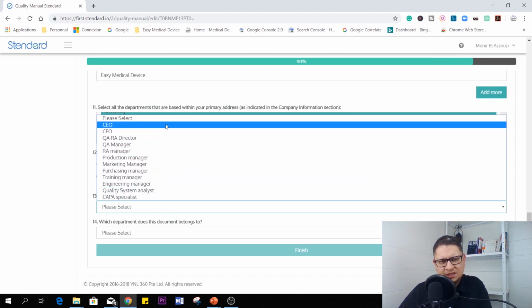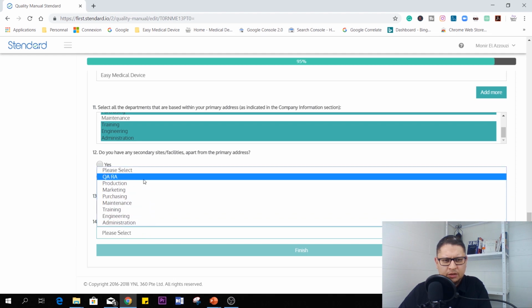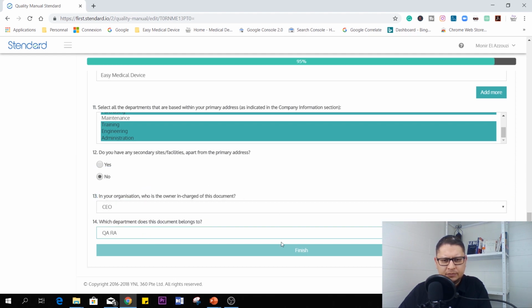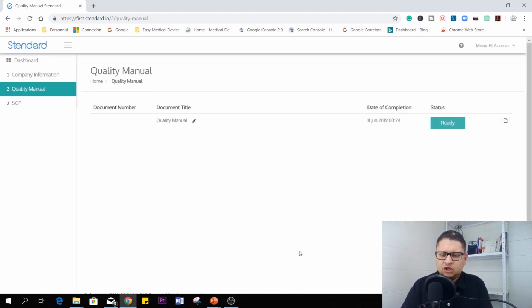Let's make the CEO the owner of this. Which department does this document belong to? Okay, let's say QA area. I think we are good. Oh, it's back. Good. Let's check the clock. We are at 12 minutes when we have just finished the quality manual. So let's keep moving. Now we will do the SOPs.